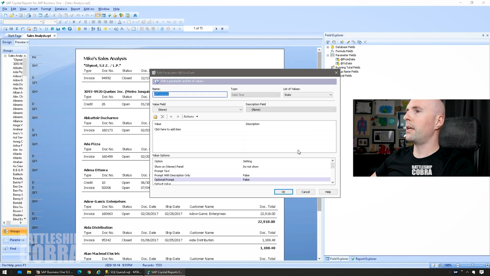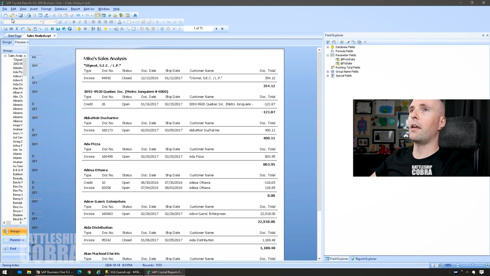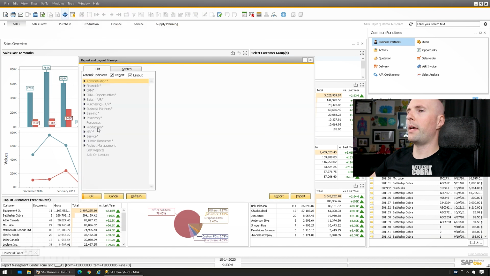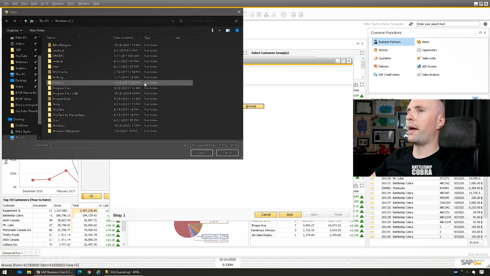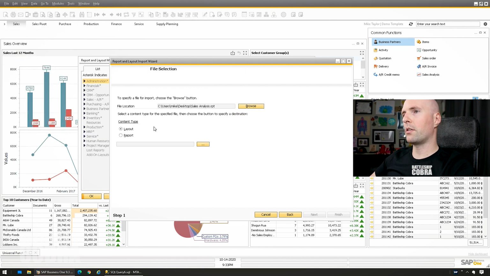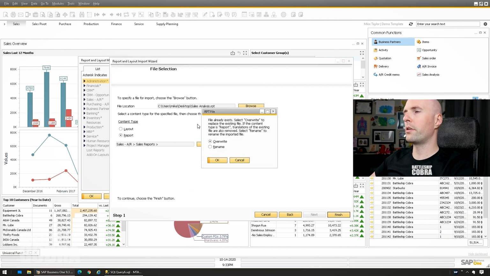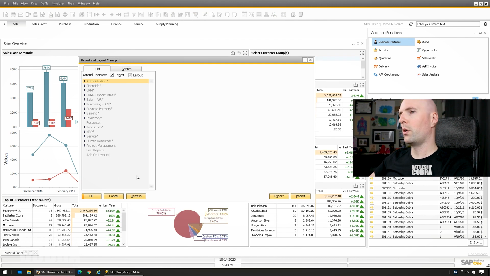Parameters, we're going to go from date, so we're going to say prompt text from date. I forgot about that. Don't even need a space there. Edit. To date, there, save, close, modules, administration, setup, general, report and layout manager. Then we're going to go import, next, browse, desktop, sales analysis, report, sales, okay, import. It's going to prompt me to override it. Boom, close.